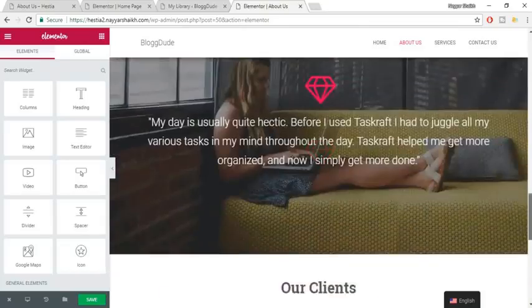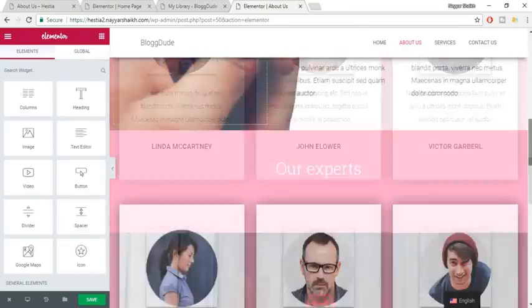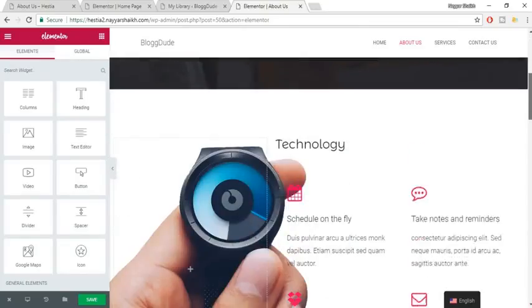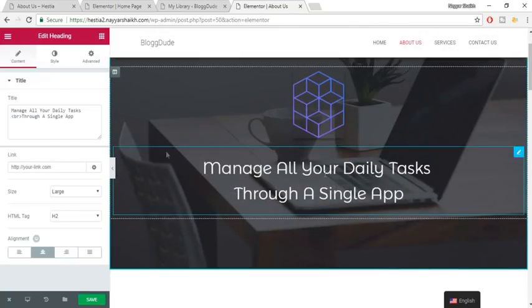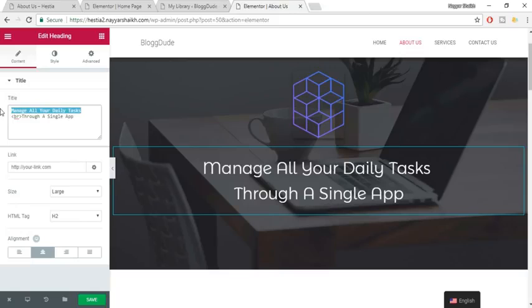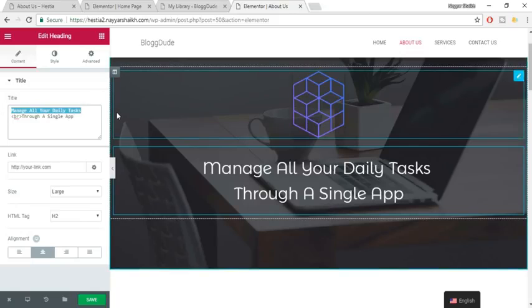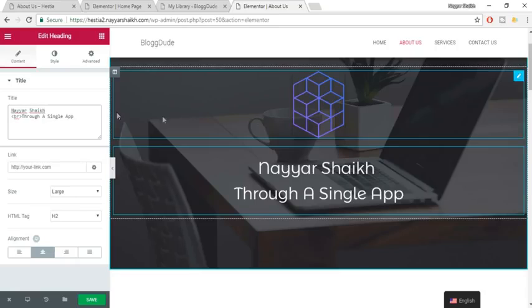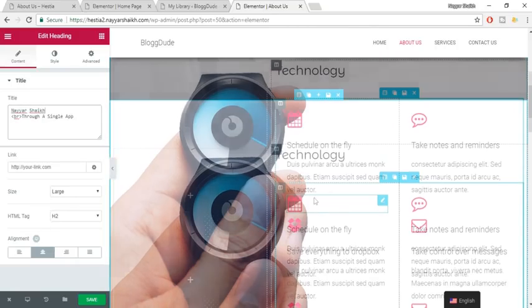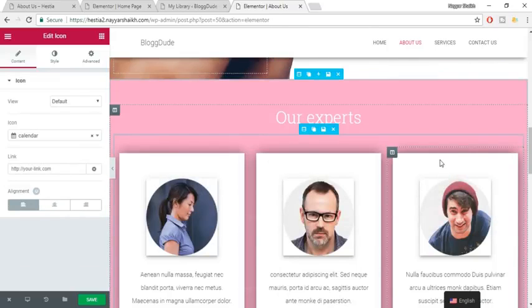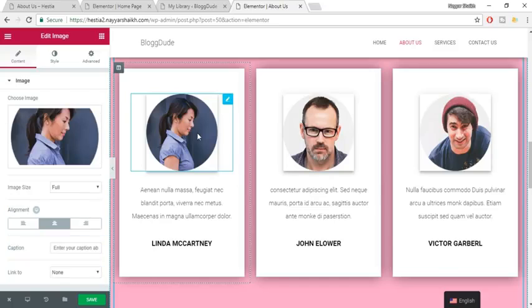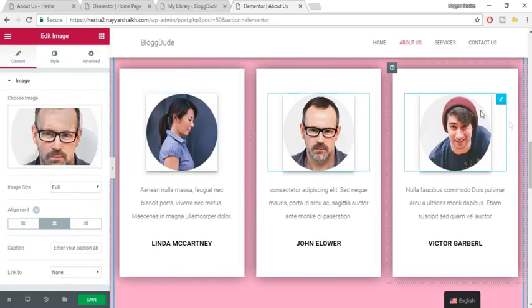This looks so amazing, so beautiful. You just have to make the changes you want. For example, if you want to change this text, click on it and change everything. Instead of manage all your daily tasks, I'll say Naya Sheikh. Everywhere will be Naya Sheikh, so just type in Naya Sheikh. As you can see, this is how easy it is. You can use the same trick again and again to change the logo, to color the icon, or to change this image. You can do anything.